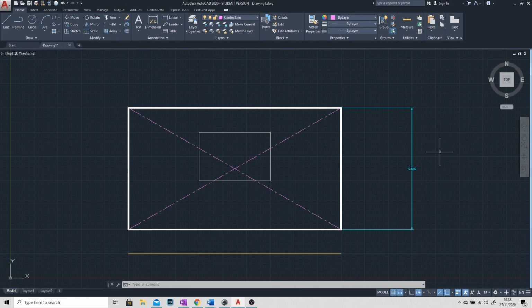So there we go. Real quick and easy demonstration of how to use, add, modify your layers, and a very useful thing for when you're first starting off your drawing to save yourself lots and lots of time at the end.